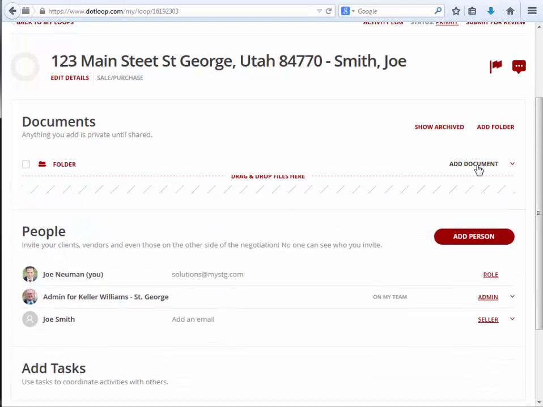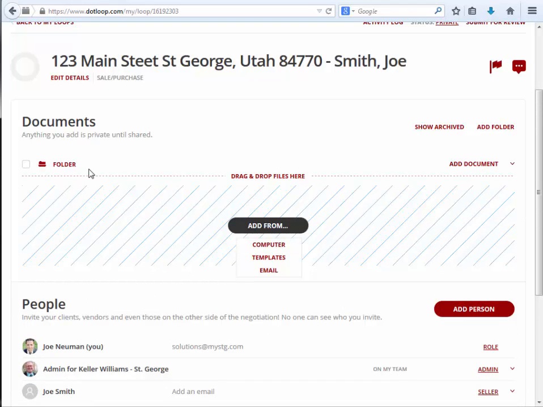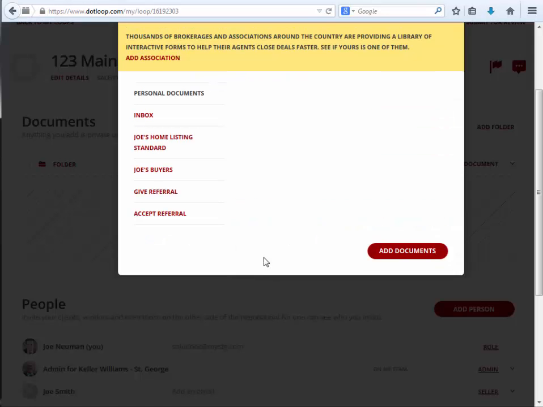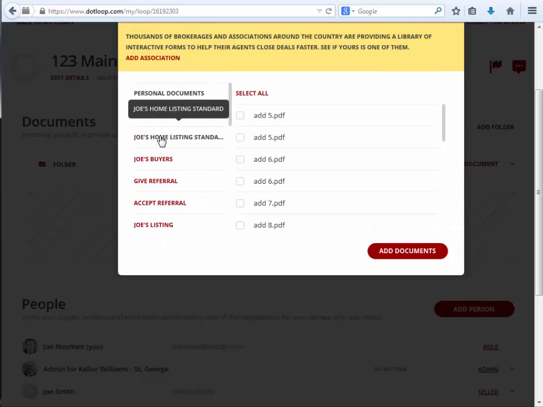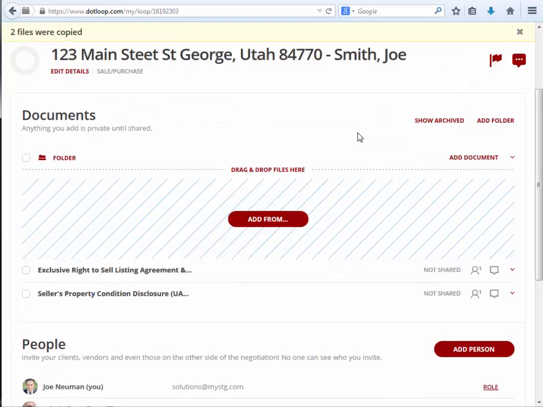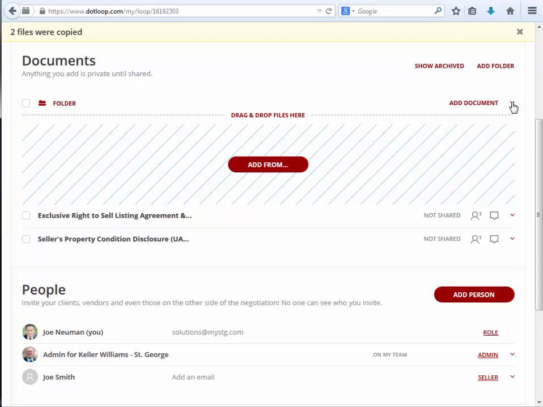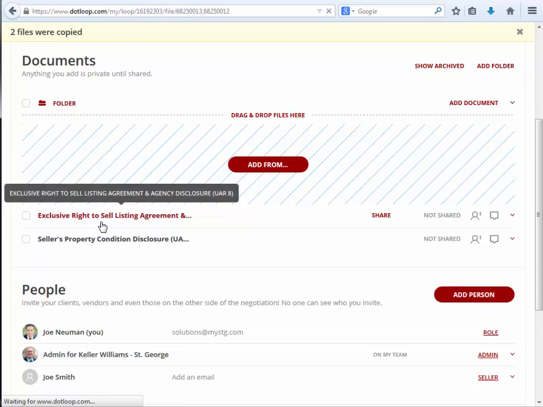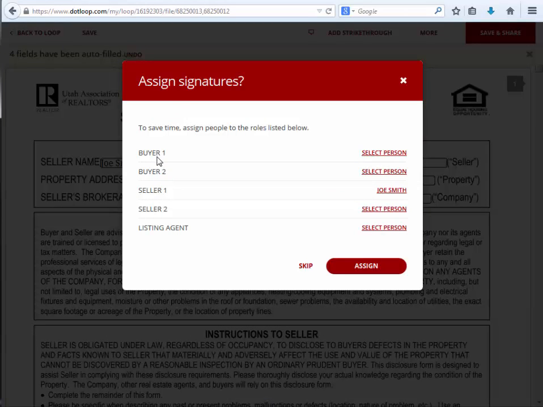Click Add Documents. Actually, that's not necessary because when there are no documents, you'll see the Add Document fields here. Click on Templates, and then click on your listing template and select the documents that you want to add to this loop currently. Seller's property condition, exclusive right to sell. Click Add Documents. Just click Open All. It'll open up both of these documents. It'll ask you to verify that the roles are assigned properly for seller 1. Click Assign.